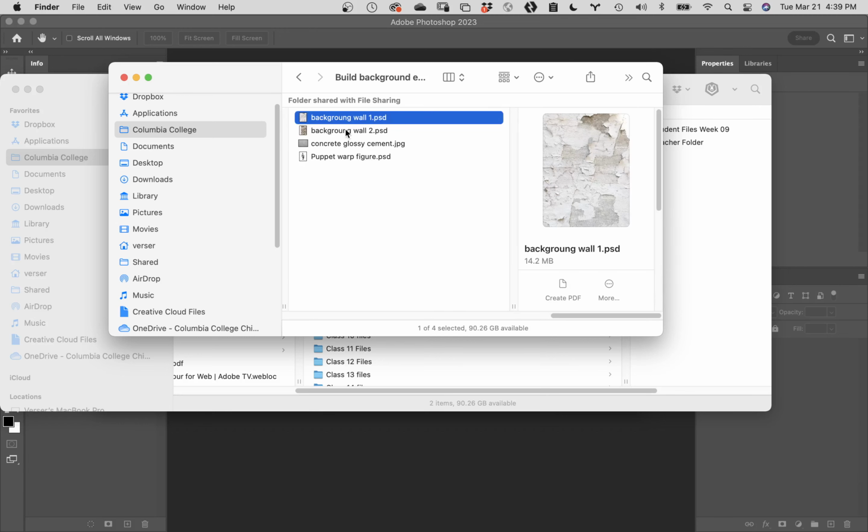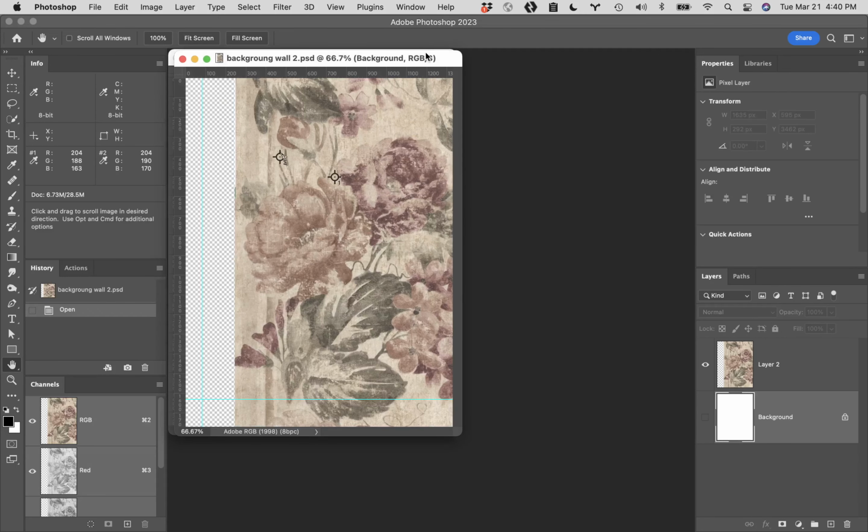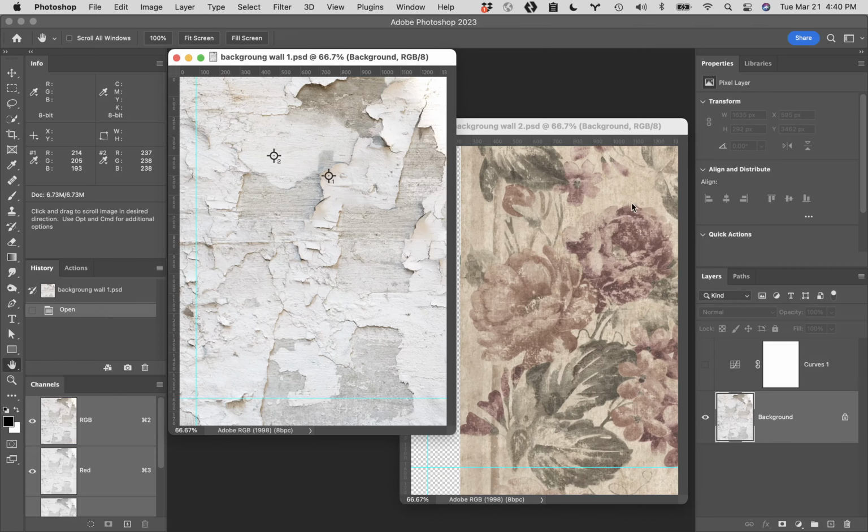So background wall 1 and background wall 2. I want you to open both of those up into Photoshop. They're separate files in here. I'm going to start with the one of the peeling paint.